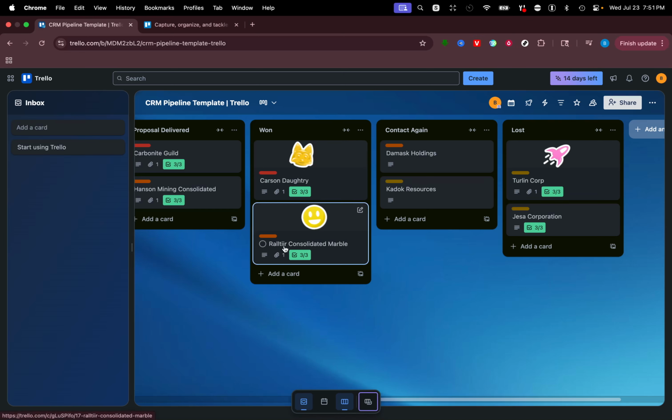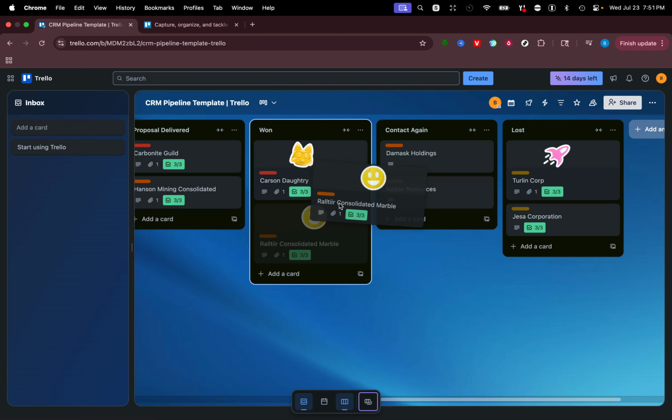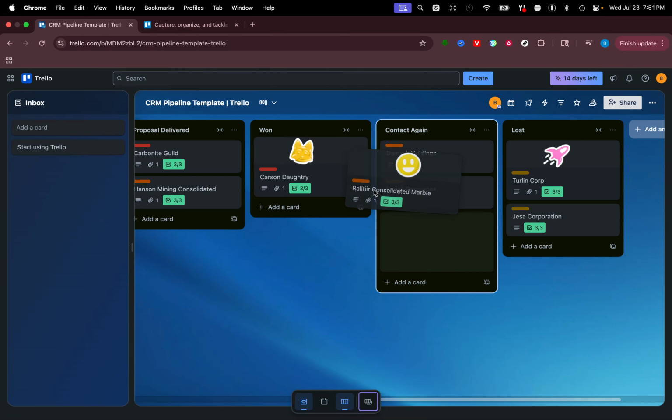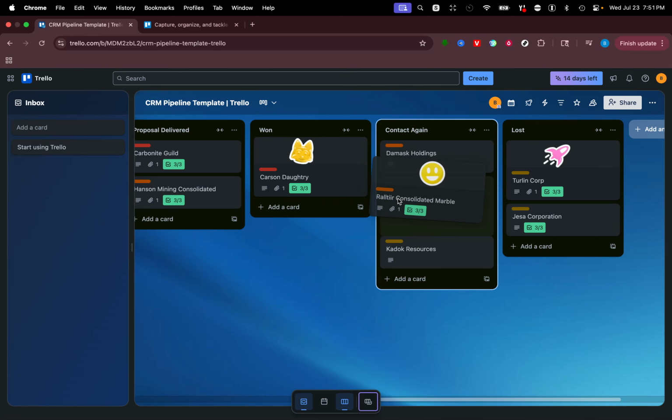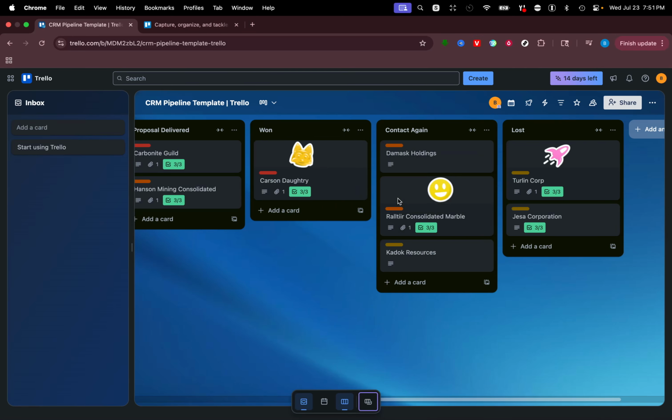Finally, one of Trello's most intuitive features allows you to use drag and drop to move these cards through your sales stages. As your interactions progress, simply drag the card from one list to the next, moving from stage to stage until you reach closure. This not only keeps everything organized, but gives you a visual sense of progress.